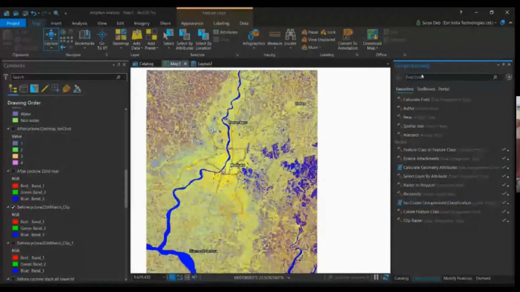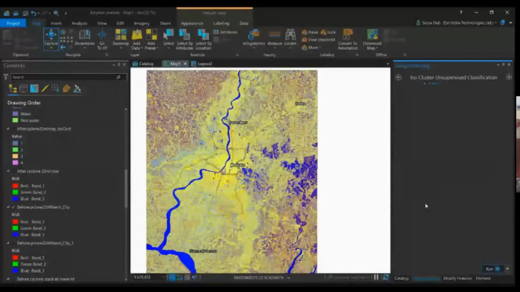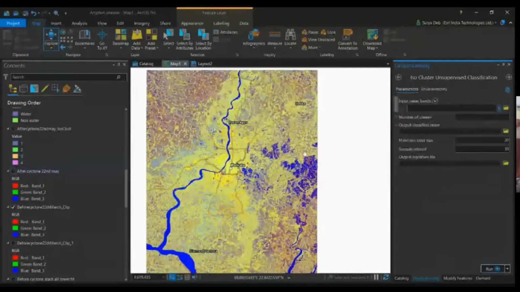If you search for ISO data clusters, it will come. So for the ISO data cluster, what we did is give this file as an input. I will show you, it is coming. I just give it the input image.